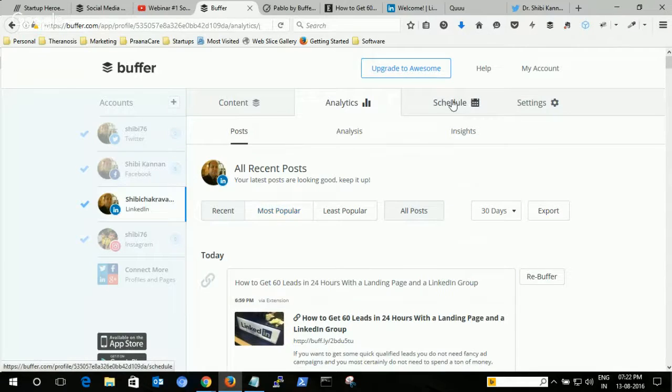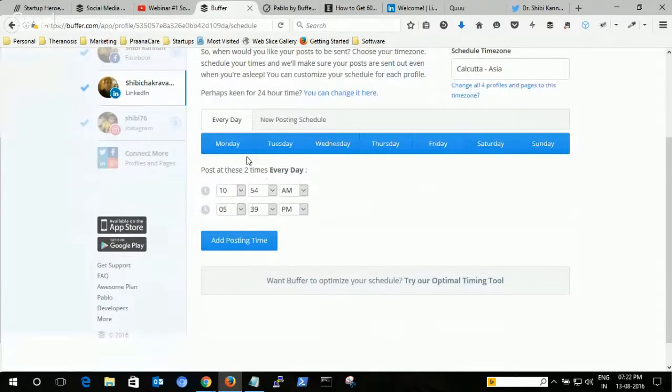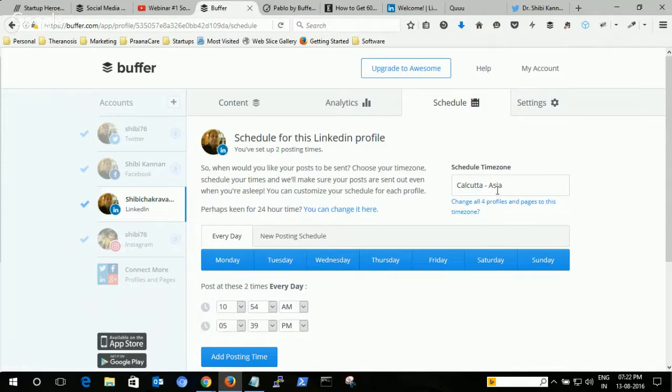So then the other interesting thing in Buffer is the scheduling. This is what Buffer is suggesting, the timing. People are asking me, you can also do scheduling of social media on Hootsuite and other apps like Buffer, so why are you using Buffer? The key is, how do I know 10:54 a.m. or 5:39 p.m.? I don't know. Buffer tells me this is the time people in India, in your particular time zone, Asia, are active.